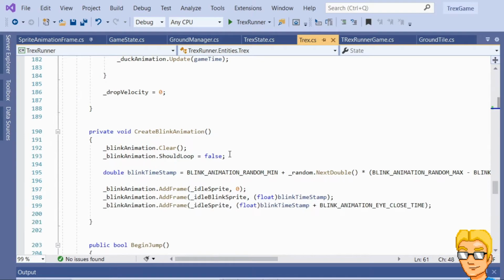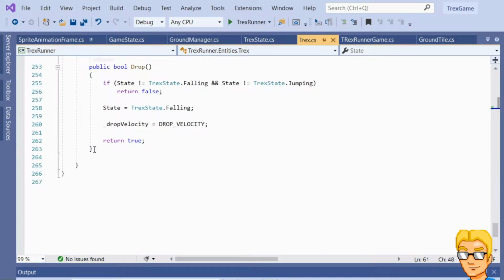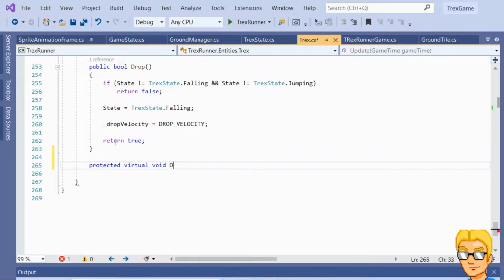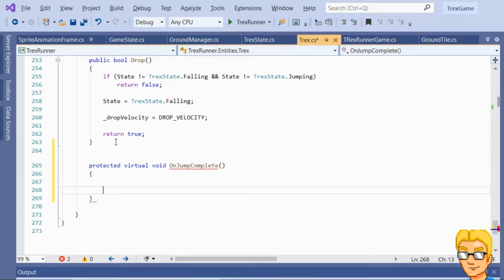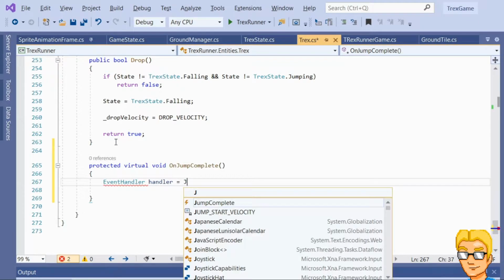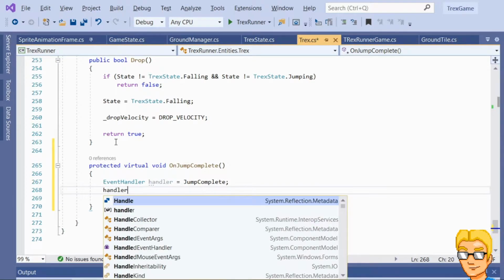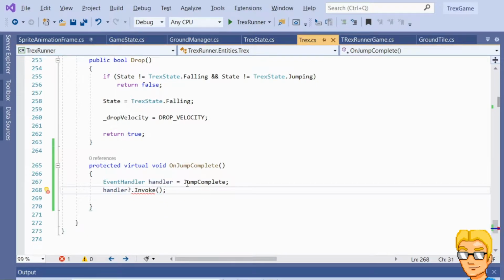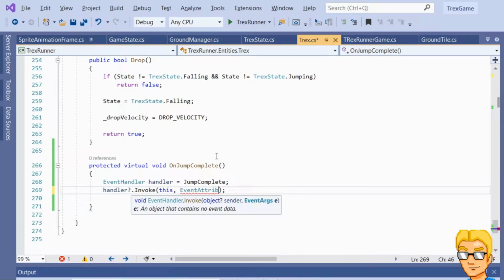And typically an event is raised in a protected virtual method. Let's call it OnJumpComplete. And here we're simply going to do the following, like this. Oh, I forgot to pass, it still needs an EventArgs object, which in this case will just be an empty set of arguments.